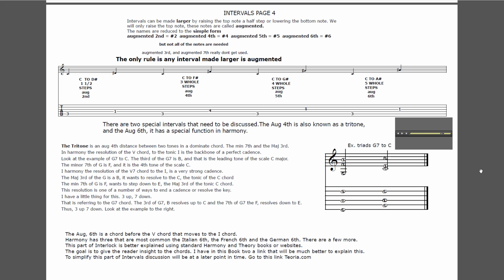Very last thing to discuss down at the bottom: the augmented 6 is a chord before the 5 chord, and it sometimes can be called a predominant, and that moves to the 1 chord. So you have an augmented 6th, and then it moving to 5 and then to the 1. Harmony has 3 of the most common: the Italian 6th, the French 6th, and the German 6th, and there are a few more.